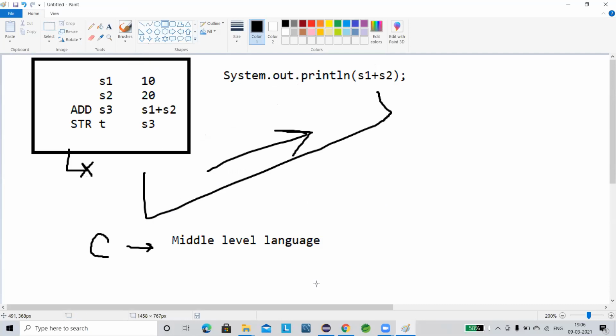But the object-oriented concept is not supported by C. That's why C falls under the middle level languages. And there are also several other characteristics, but I'm not going into that deep. Okay. And so that's the Java.